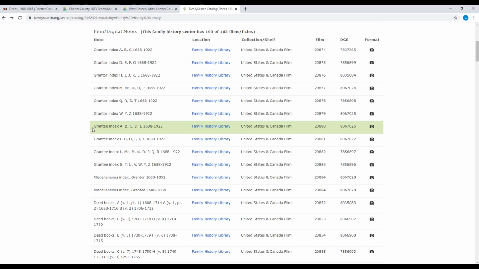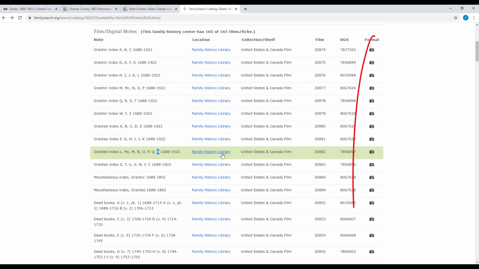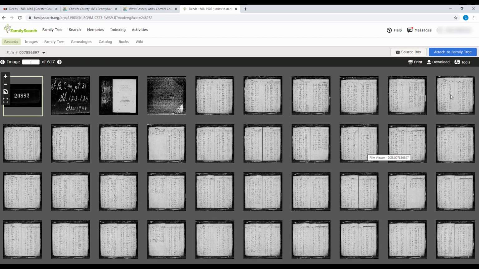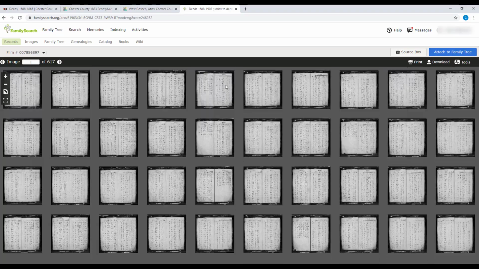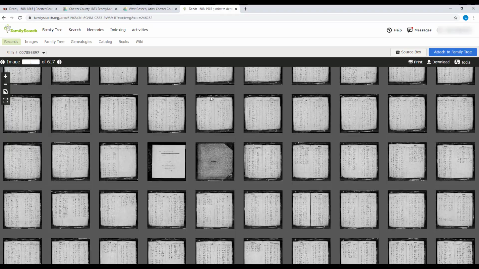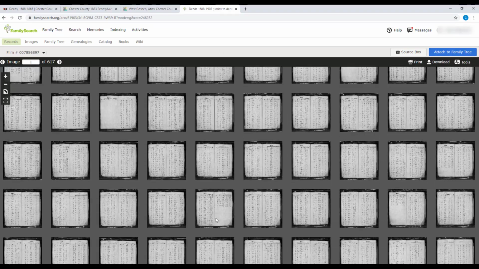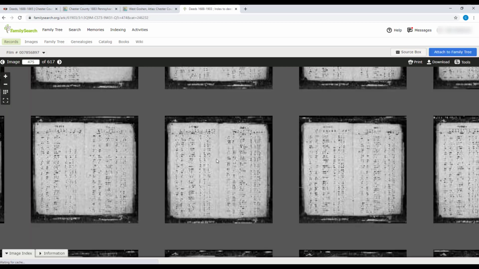So because he was purchasing property, we want to look at the grantee index, which is organized alphabetically by last name. So we see the R index here. So let's go ahead and open this up by clicking the camera icon all the way to the right. And that's going to open up this scanned microfilm roll, which we're going to have to navigate to the bottom because we know this film or this roll ends with last names beginning with R.